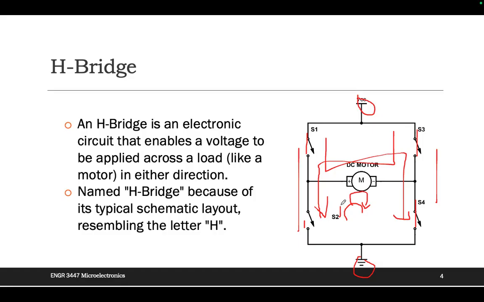What is the switch? Is it like a relay? Those are switches, right? S1, S2. Yeah, it's a switch. So what switch is it? Is it like a relay?